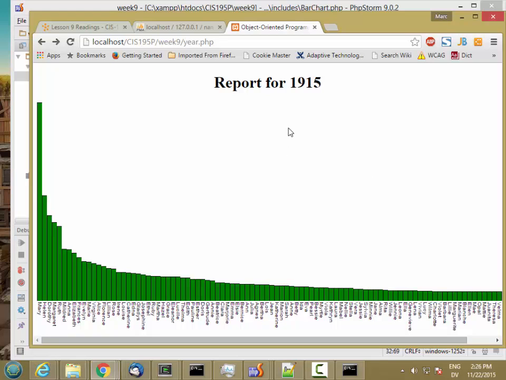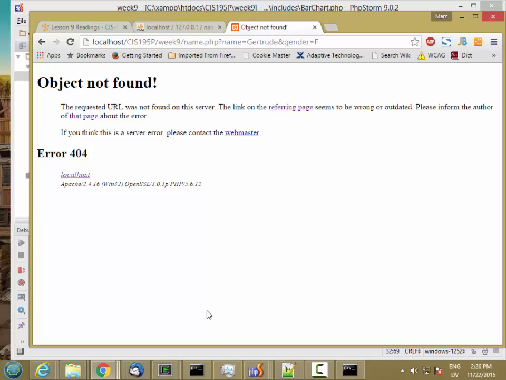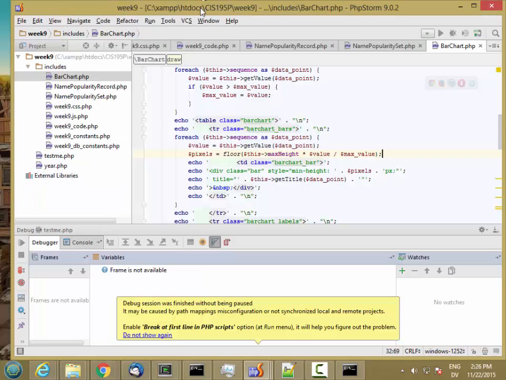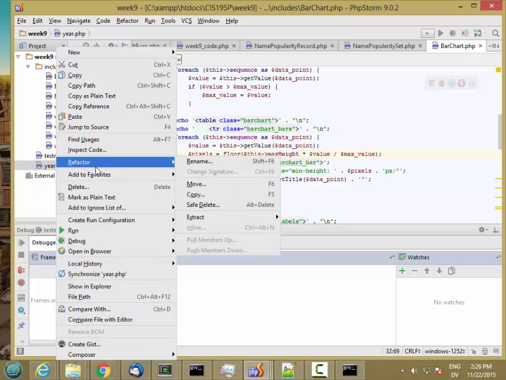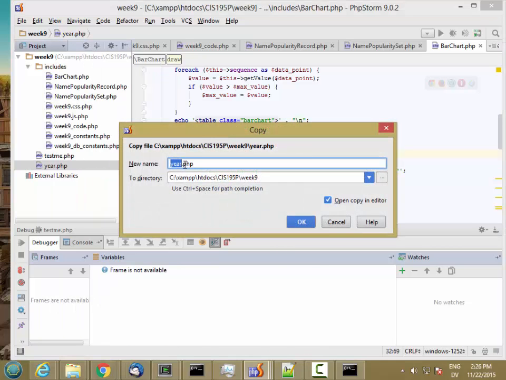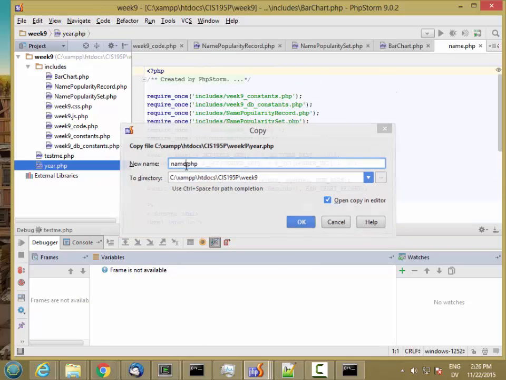Okay, now that we have our year display working pretty well and we have clickable names, let's go ahead and implement name.php. And I'm going to want to reuse as much of the code as I can from before. And I'm going to take advantage of something called inheritance in object-oriented programming to do that. So I'm going to start with a simple example. Let me start by refactor copy year.php to name.php.